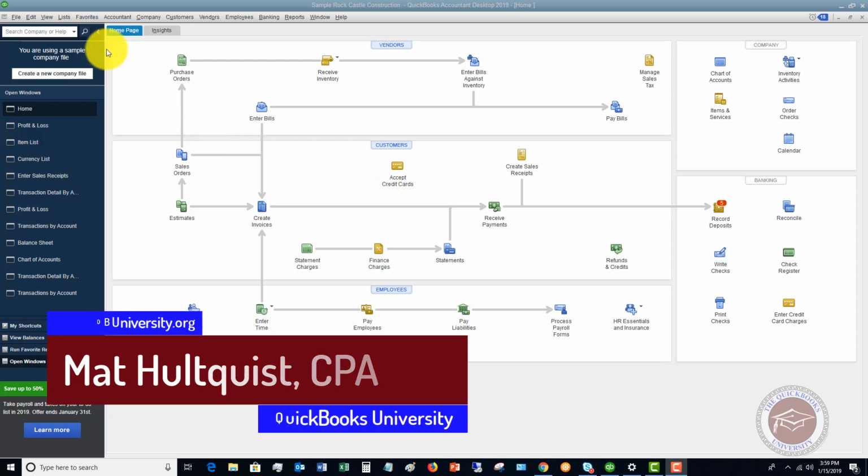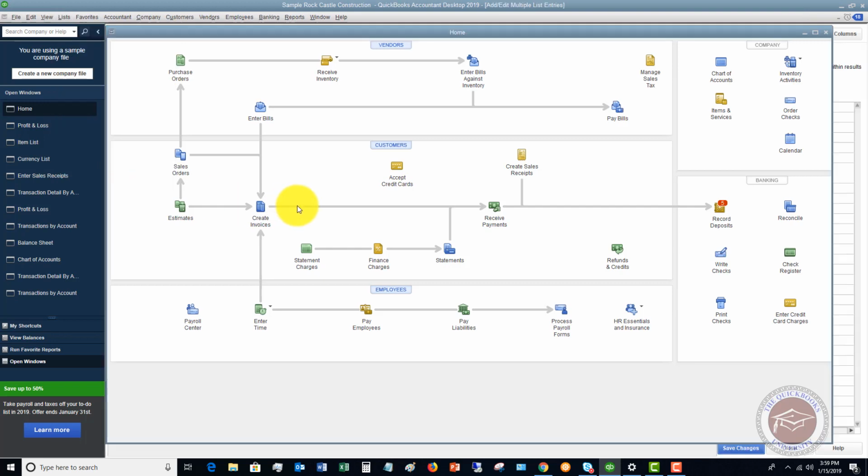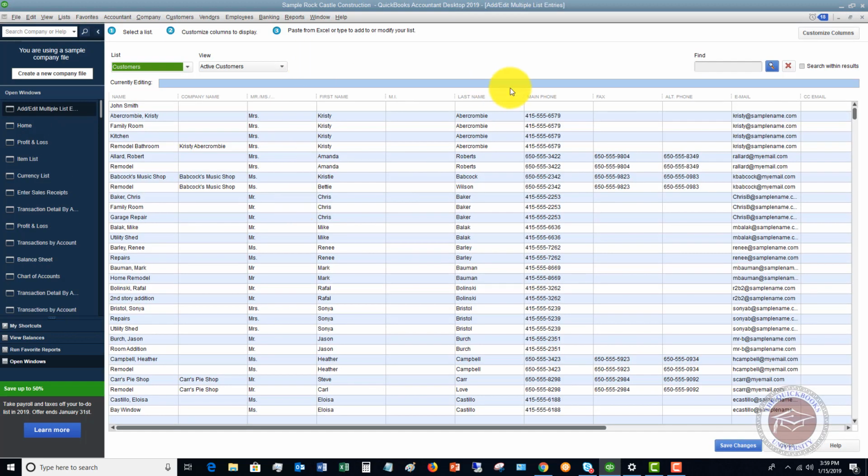First thing we're going to do is go up here to this list drop-down menu. You're going to see an option down here that says add, edit multiple list entries. Go ahead and click this. All right, so you see here it brings up this screen and you'll see there's kind of a 1, 2, 3: select a list, customize the columns, and then paste from Excel or type to add or modify your list.